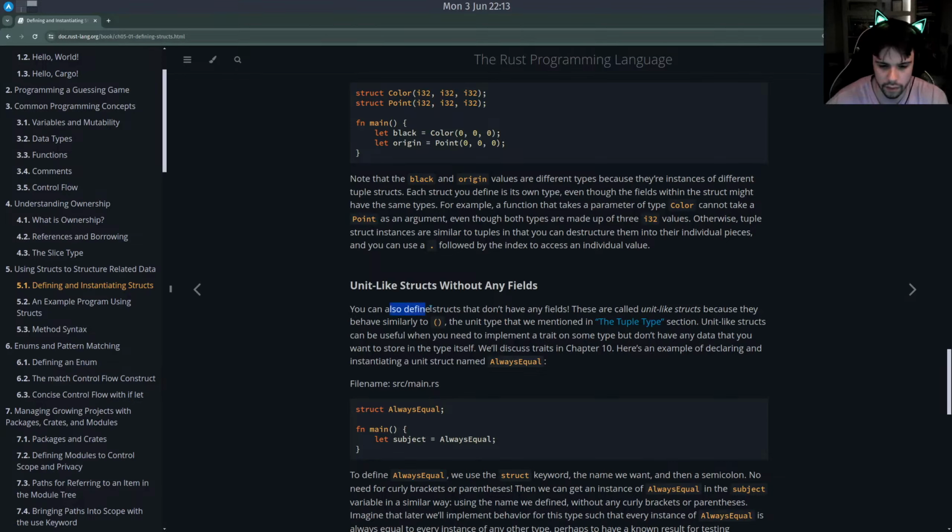Unit-like structs without any fields. You can also define structs that don't have any fields. They are called unit-like structs because they behave similarly to the unit type that we mentioned in the tuple section. Okay.